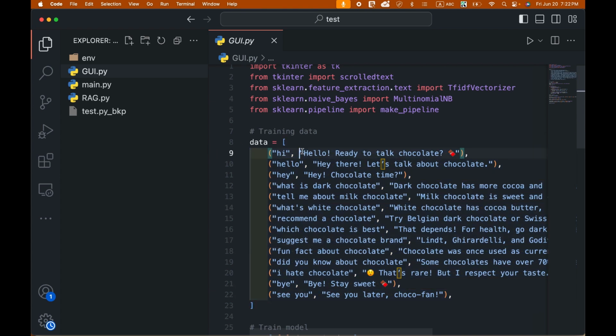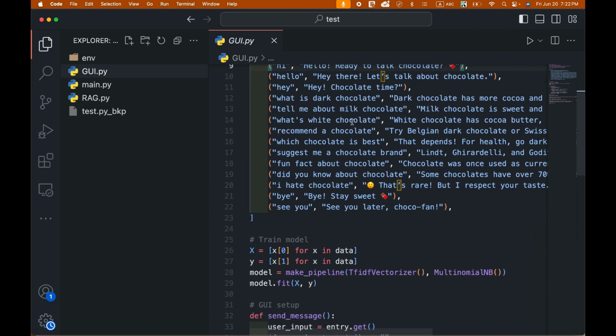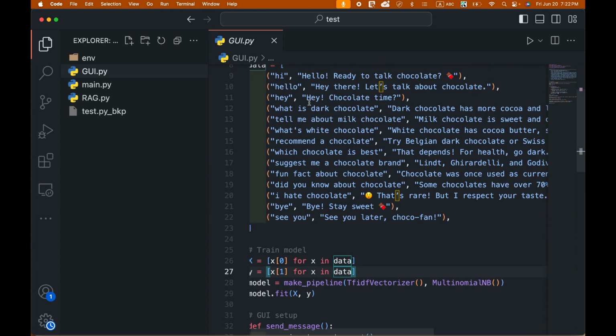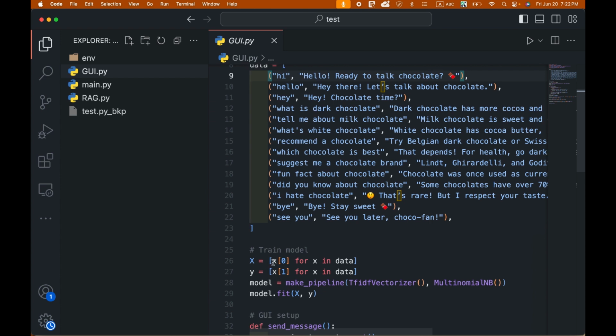So if I say hi, I will reply with hello or talk about chocolate, etc. This is actually a very important part, this X and y. As you can see, this is used to train the model. So we have a variable named X over here, and as you know, this is a tuple, right? So this is the zeroth element, and this is the first one. The X is going to be the user's input. So that's why we're getting the zeroth one, which is basically hi.